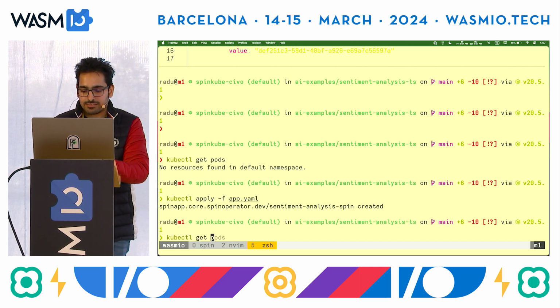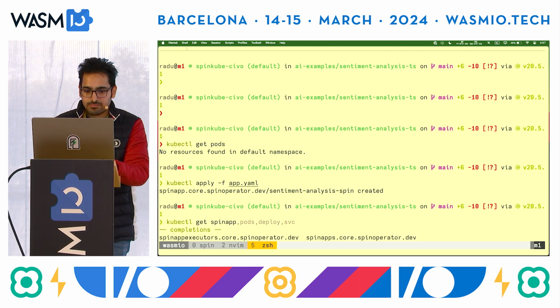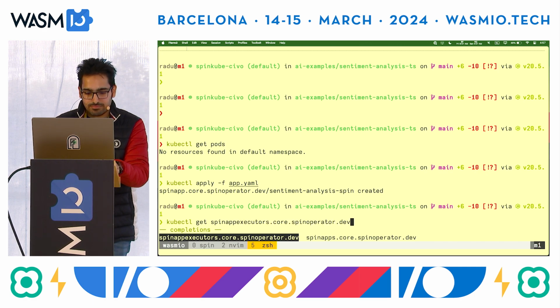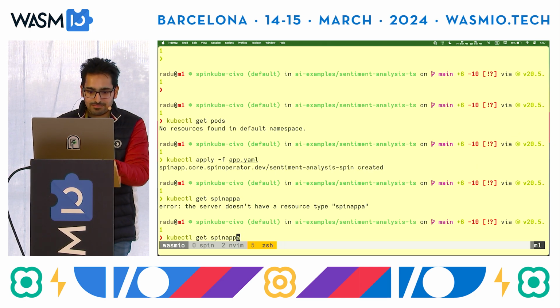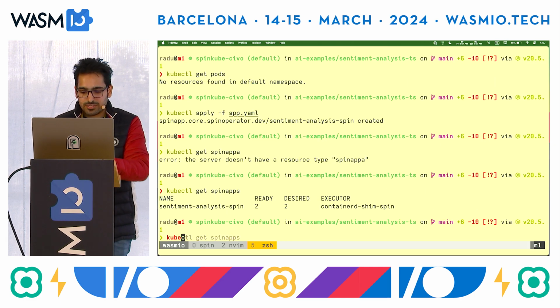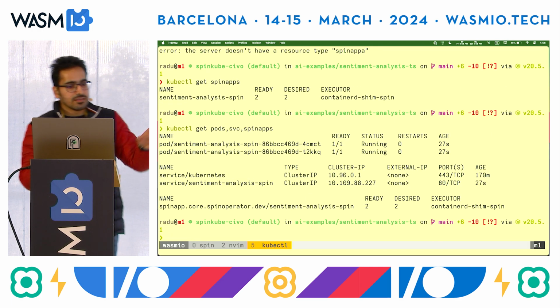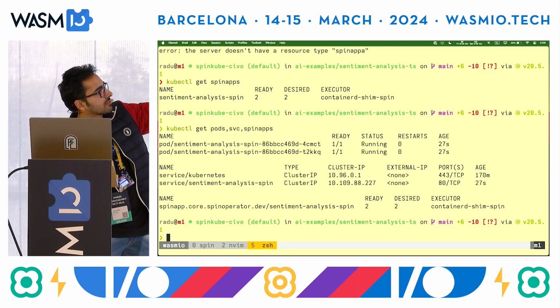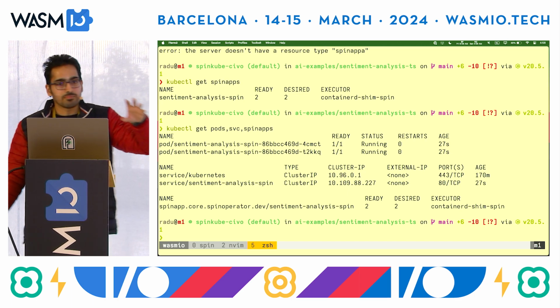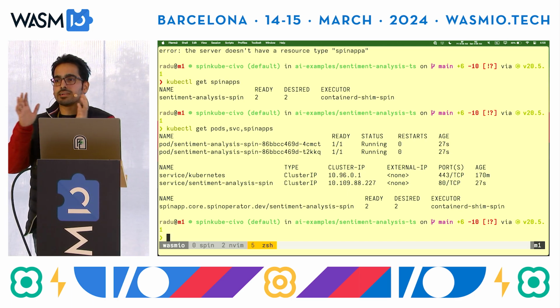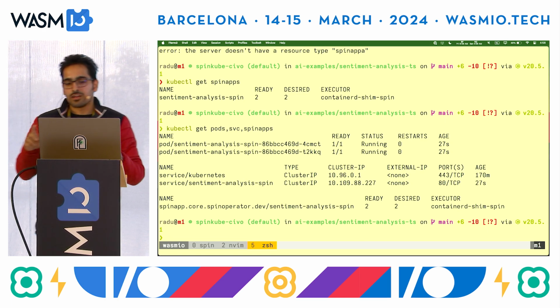So kubectl get pods, deployment, Spin apps. And there's an app. kubectl get pods, svc and Spin apps. So it should give everything which is there. So you can see the pods which are there, and the service which is created, and your app. Yeah, the Spin app automatically translates it to the Kubernetes components that are required to run for the application.